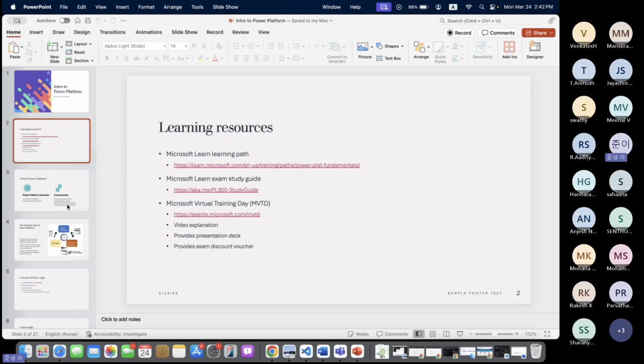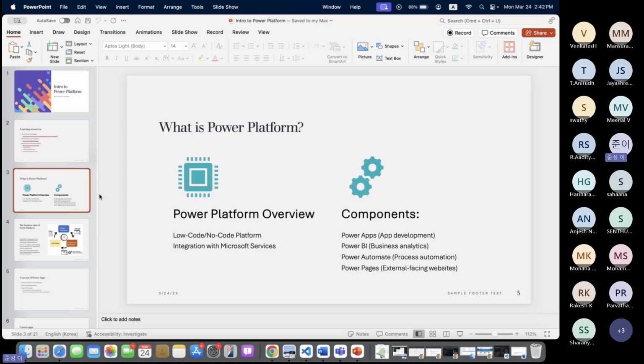And now I'm going to the next slide, which introduces the basics of Power Platform. So what is the Power Platform? Power Platform is basically a low-code and no-code platform.